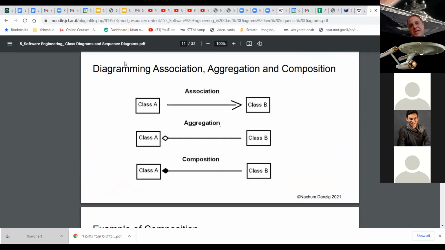Diagramming association, aggregation, composition. It's a little bit misleading because association really includes aggregation and composition. Two kinds of association are aggregation and composition. Association is really just a not yet fully defined type of connection. In other words, we're not specifying who creates or who deletes whom. We're not specifying the lifetime. But in aggregation and composition, we are.